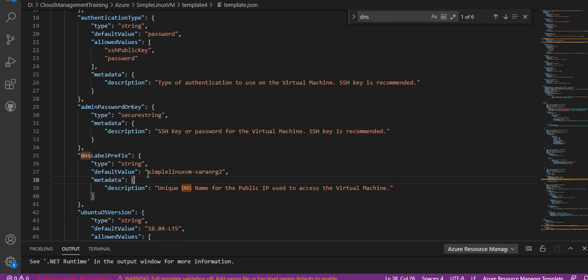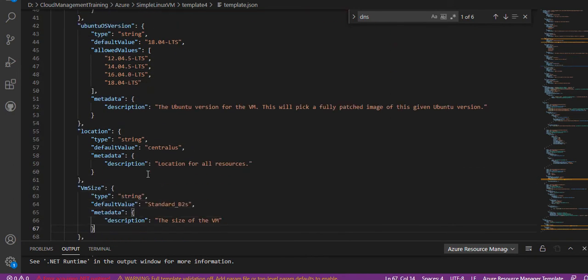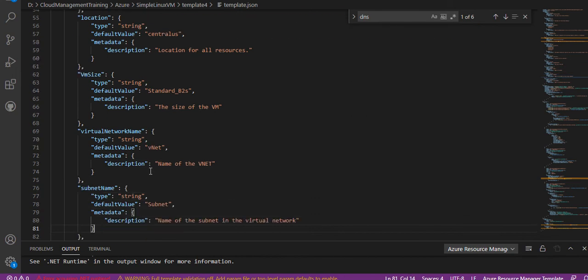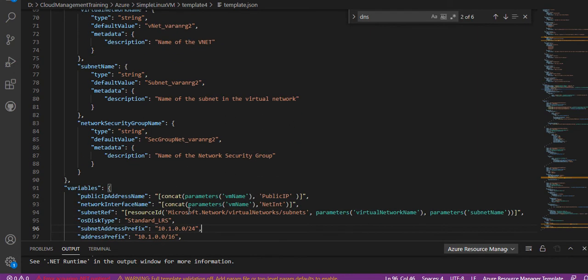Next we'll check the other default values. So vnet also we want to change it to underscore rn rg2, and then we'll do the same for this also. So that takes care of the default values that we want to update. I will save it, and then I'll upload the file again.